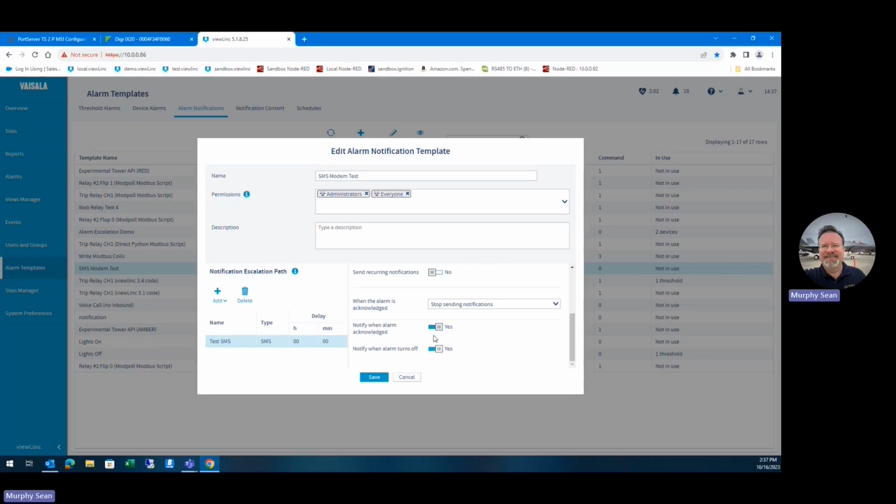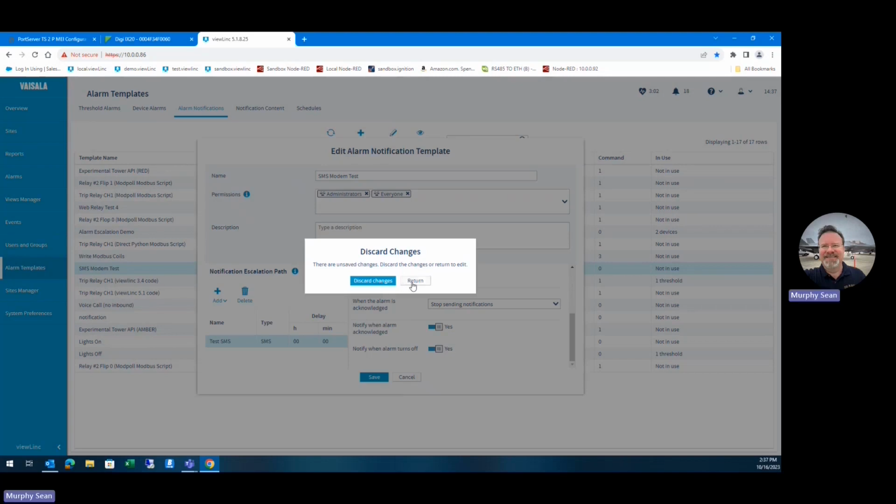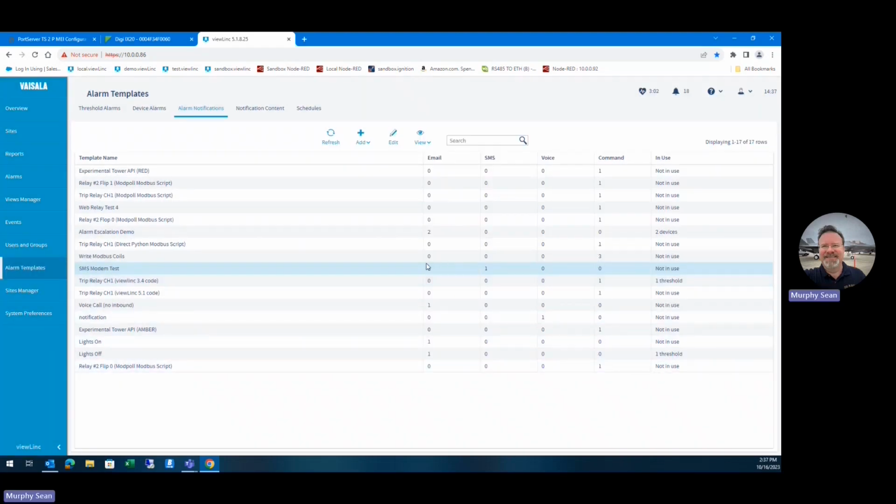If you want to know how many active thresholds you have that use this, to really get a good idea of how much you're going to be hitting that modem with messages, take a look at the chart here under alarm notifications. You have SMS test. It tells me that I have one SMS notification in this template, and currently it's not in use. In other words, I don't have a threshold that's using this particular alarm template. So I know at this point, just looking at this chart, there are no other SMS messages; this is the only active threshold that could use it.